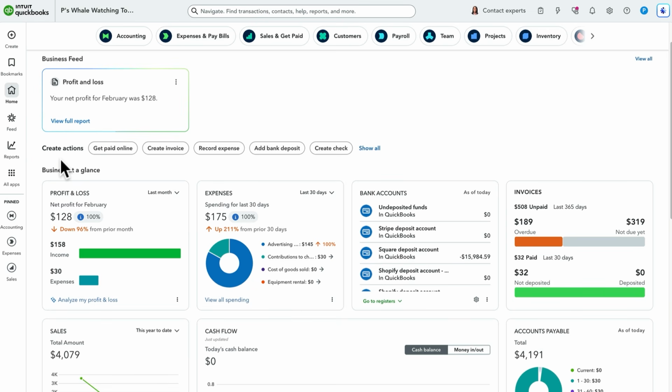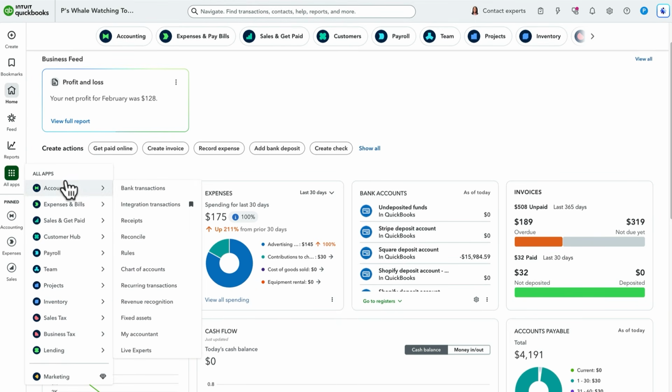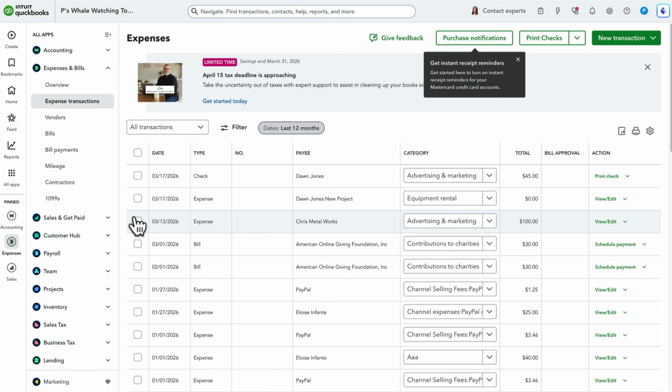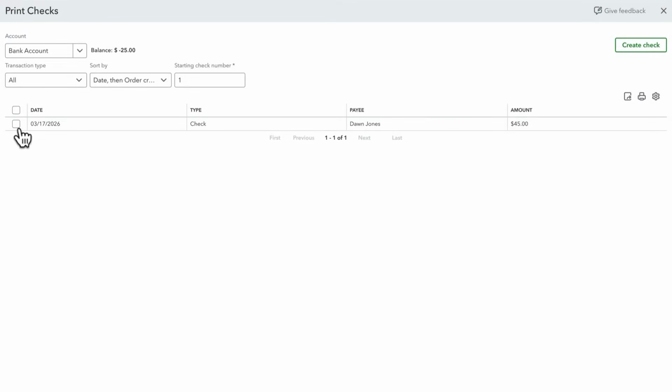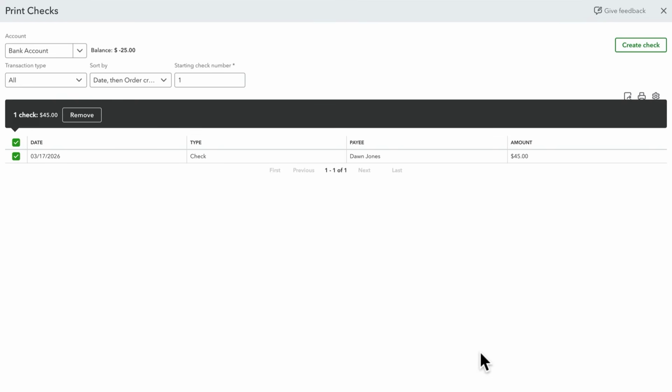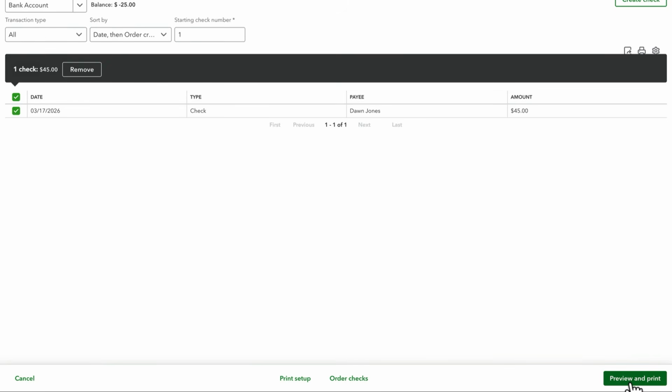Now to record a check to print later, select All Apps, then Expenses and Bills, and then Expense Transactions. Select Print Checks to view your print queue. Select the correct account from the drop-down. Select the check you want to print and click Preview and Print.